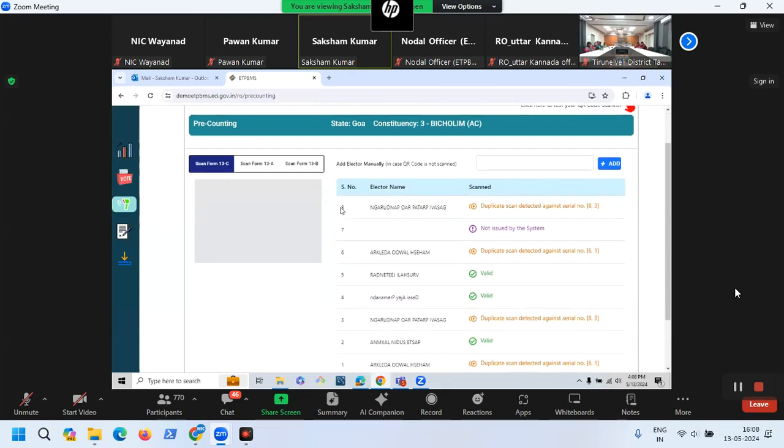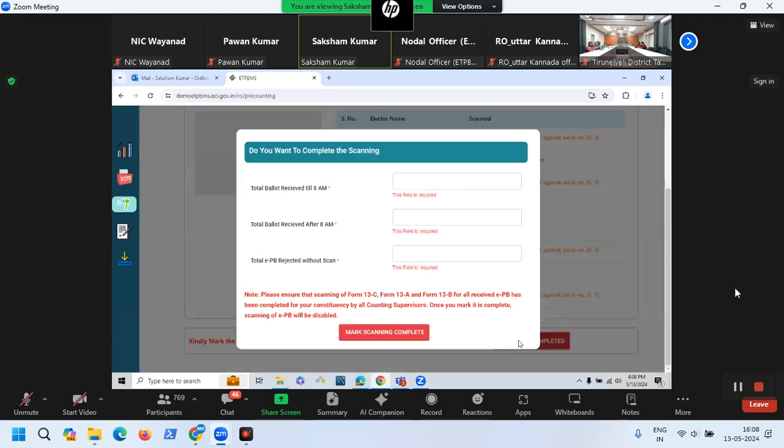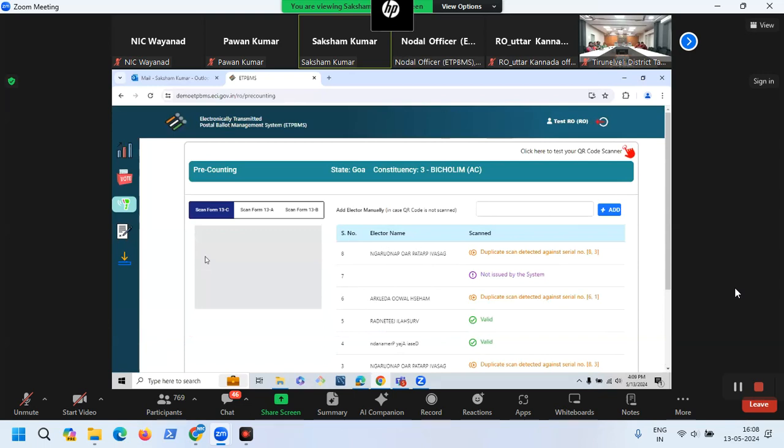If you received a serial number for that ballot, if there is a serial number on form 13C, then you need not enter that case in that text box. If there is a ballot on which you have not mentioned any serial number, those have to be entered in this total EPB rejected without scan. Am I clear? Yes, sir.